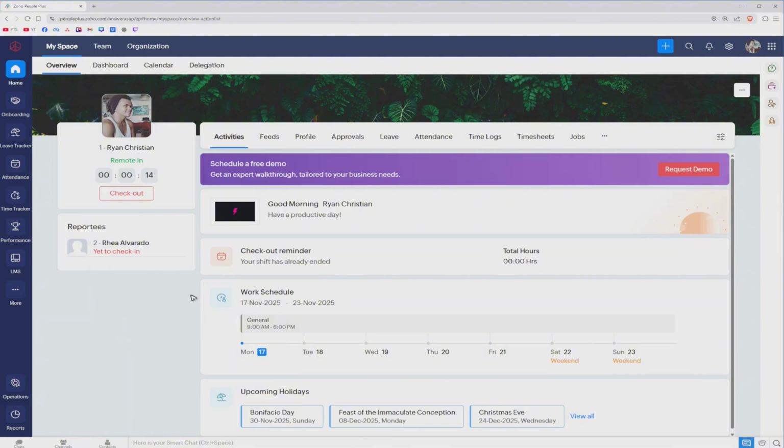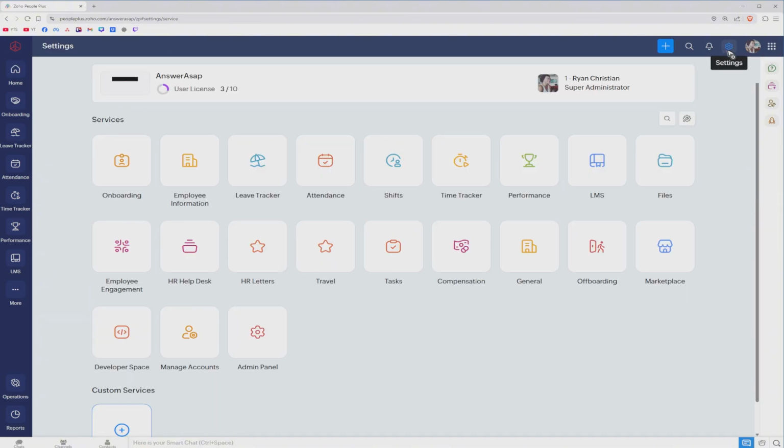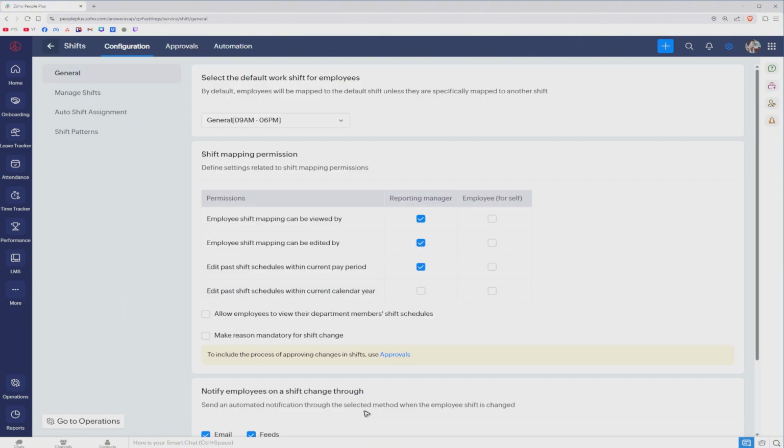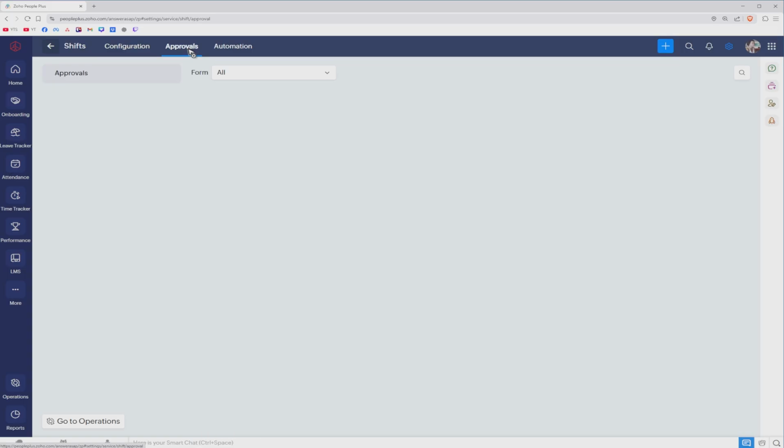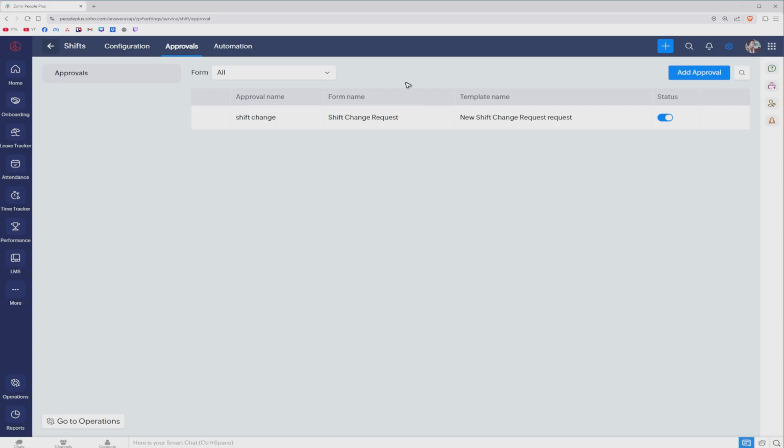Say, for example, we go ahead over to settings right here as an admin or a manager, okay? As you can see, we have a ton of services, okay? You have onboarding, leave tracker, attendance, shifts, time tracker, so on and so forth. Let's say, for example, under shifts, okay? When you click on shift, you have the approval section right here, or approval tab at the top. When you click on it, as you can see here, I have this one, it says a shift change, okay?